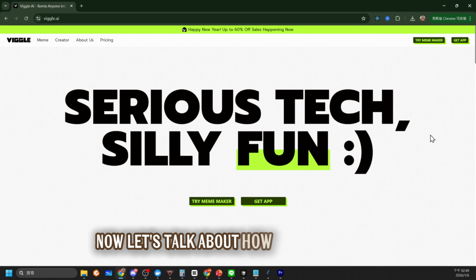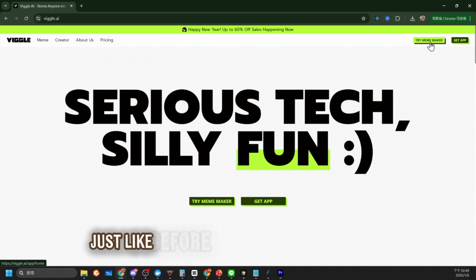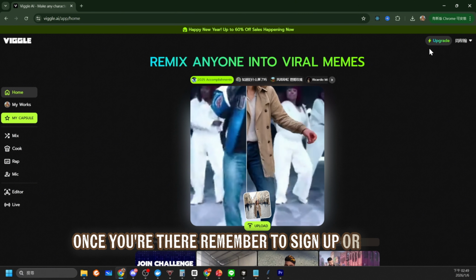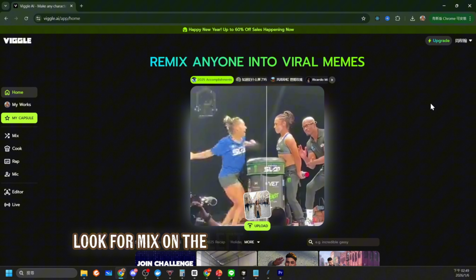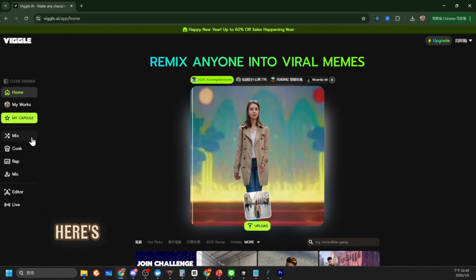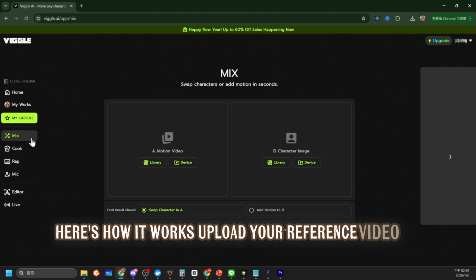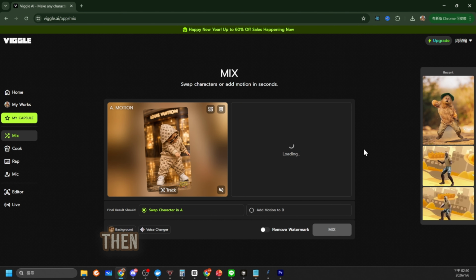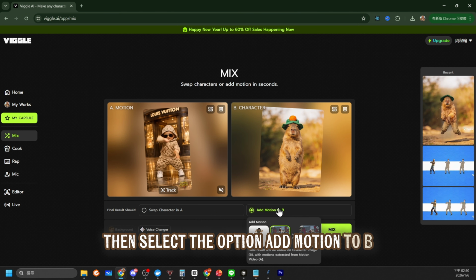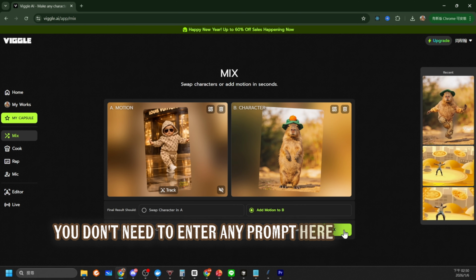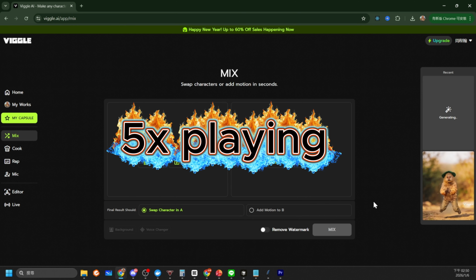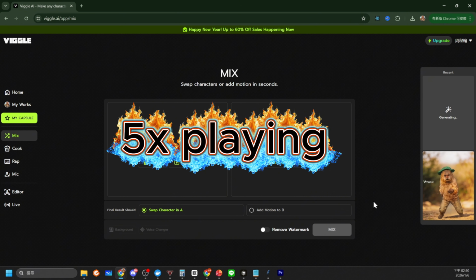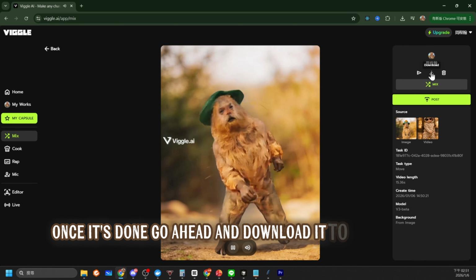Now, let's talk about how to use Viggle AI. Just like before, head over to Viggle.ai. Once you're there, remember to sign up or log in. Look for Mix on the left sidebar and click on it. Here's how it works. Upload your reference video to the left slot and place the character you want to animate in the right slot. Then, select the option Add Motion to Be. You don't need to enter any prompt here. Just hit the mix button. After that, simply wait for it to finish generating and it's ready to download. Once it's done, go ahead and download it to see how it looks.